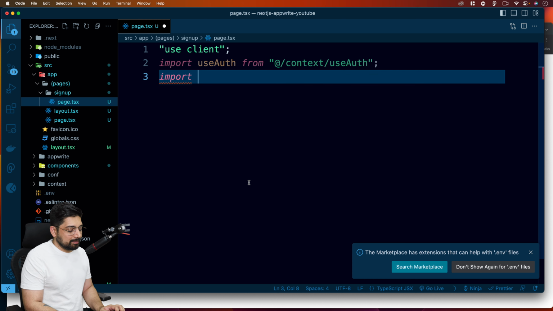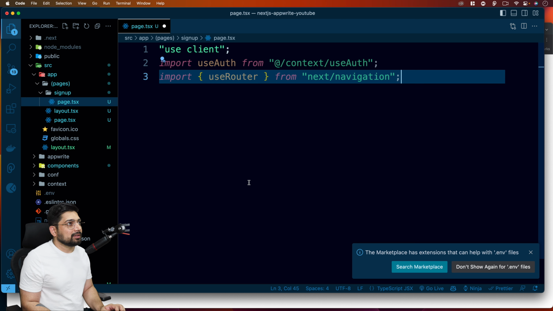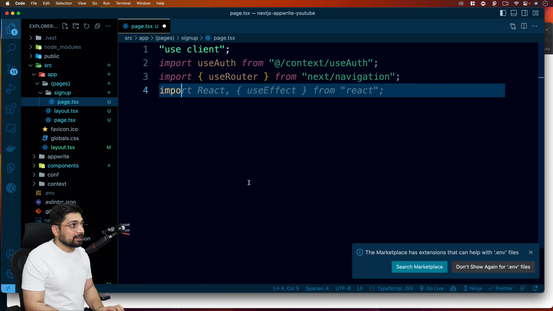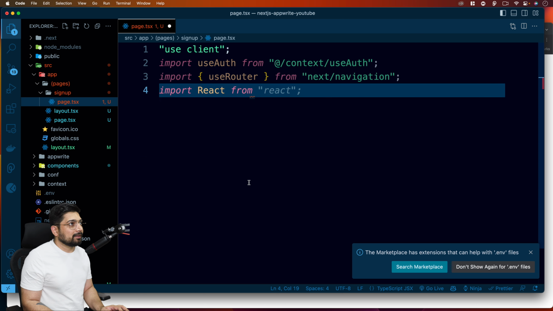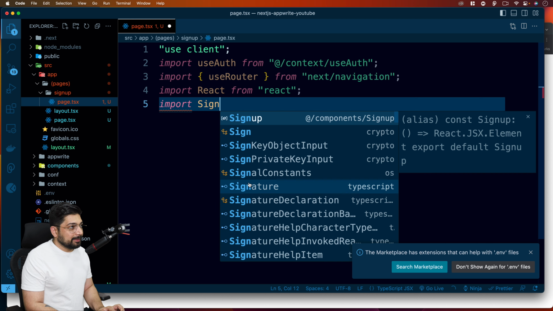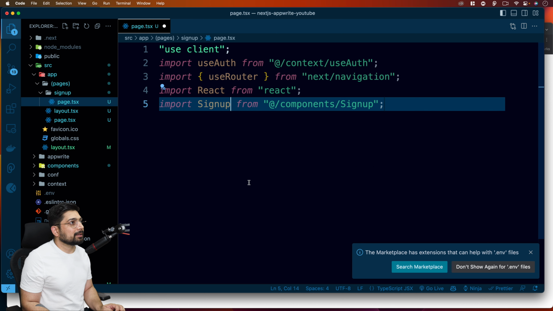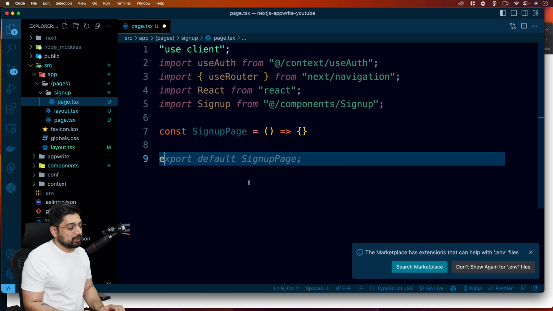Let's also go ahead and import router as well. useRouter, this one is coming from navigation. Navigation, there we go. And we'll be needing React, of course. So we'll be saying, hey, React, and that will be coming from React. And we'll be needing a sign up component as well. We'll say, give me SignUp component, SignUp from SignUpComponent. Okay. Now again, basic sign up page. Yeah, that's good enough. And let's export this as well.